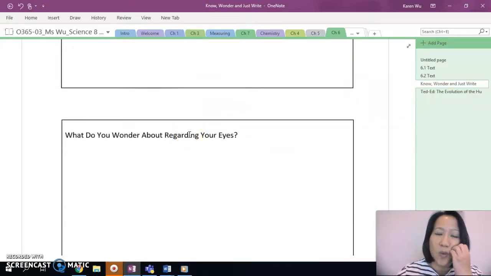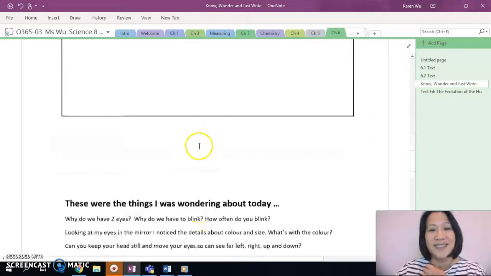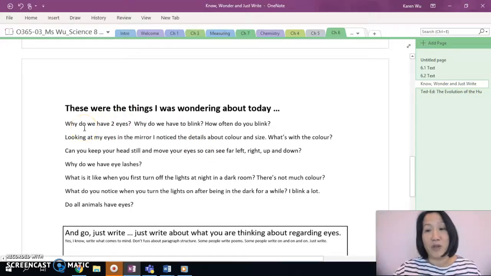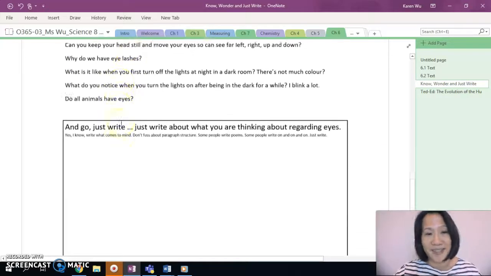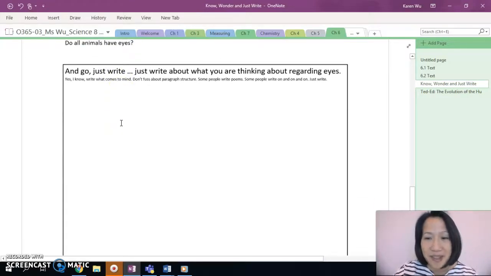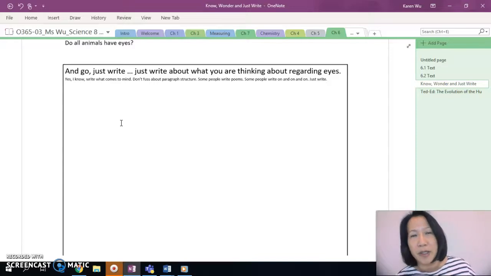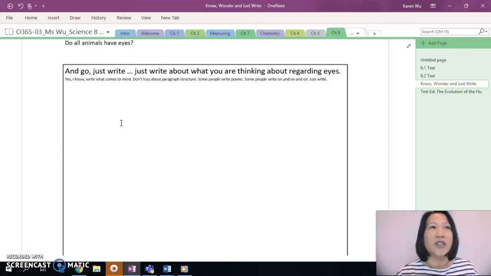Don't read mine. Read mine afterwards. I just started writing and I was like, I wonder why this happens and I wonder about this. And then finally, this little section here. This blank box is just for you to write. Have your teachers ever done that, where you just spend 2 minutes and just write? So I don't want you to take a long time. I don't want you to worry too much about paragraphs or anything like that, and just write.